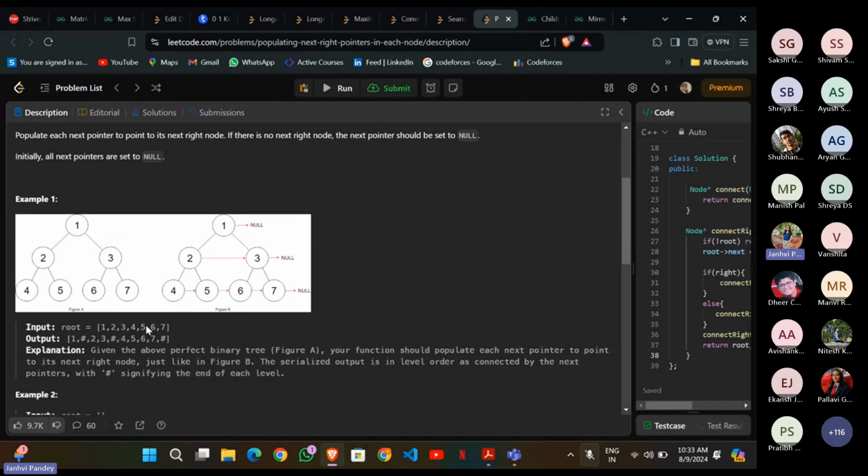Then we will come to 4. Now we will check for 4. Is there any right side? Yes, there is. That is 5. So we will return 5. Now we will check for 5. Is there any right subtree or right parent or right child or right sibling or whatever? So yes, there is. That is 6. So we will return 7 again.